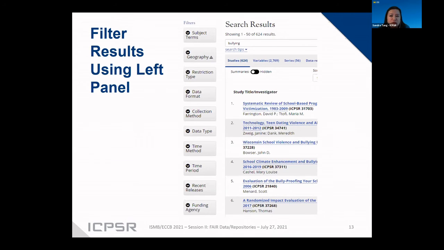On the left-hand side of our search results page, users are also able to filter and narrow the results across a number of facets. And these can range from the subject terms to the restriction type of the data to collection method and also PI and sponsor.